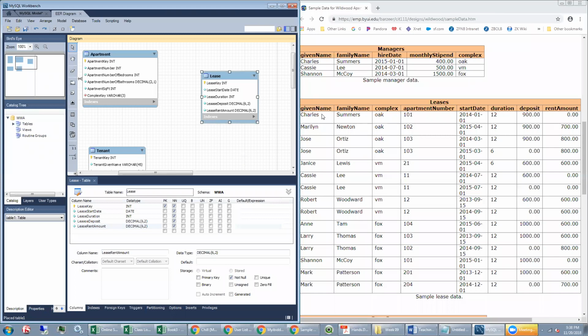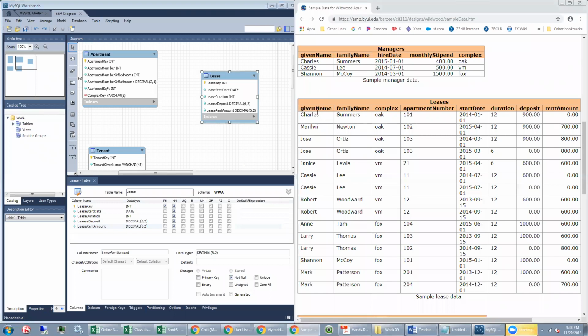And then looking down the data here, given name, now that's from tenant, so we're going to leave that out for now. Family name, also from tenant, we're leaving that out. Complex is from complex, we'll leave that out. And apartment number is from our apartment table. So again, none of those need to be brought in. We'll leave those all out for now. We're just going to bring in a lease key, start date, duration, deposit, and rent amount.